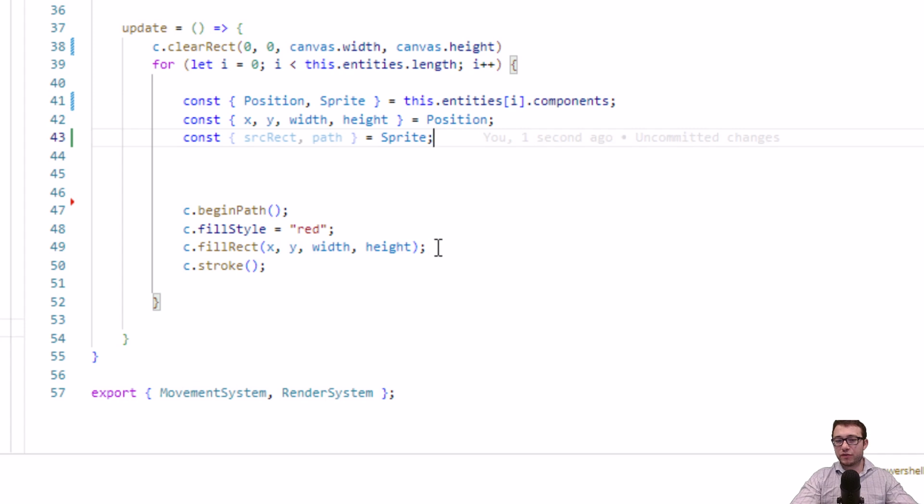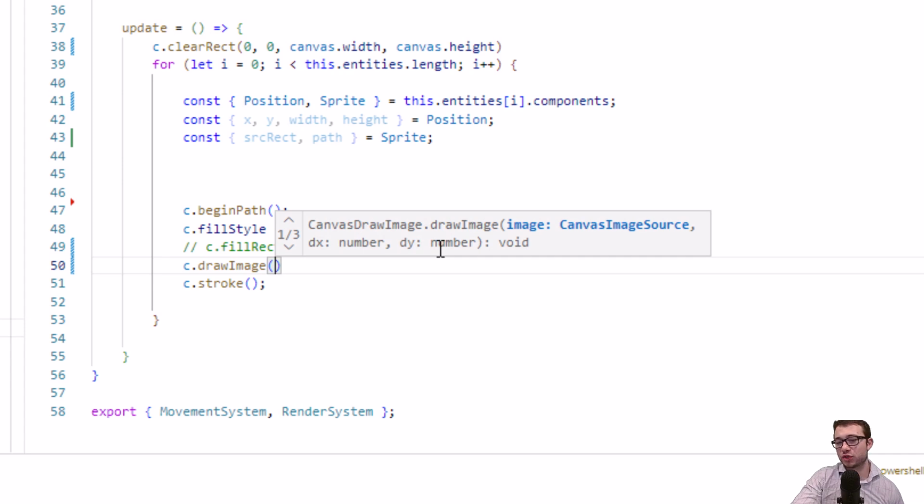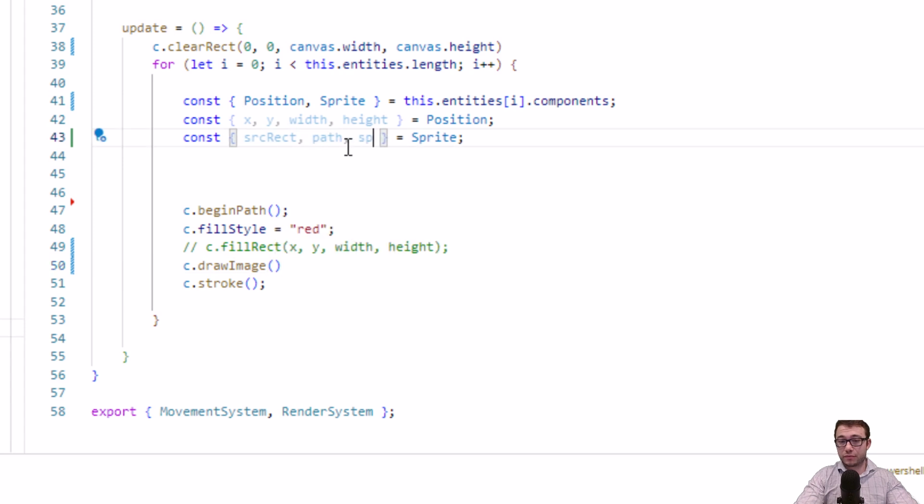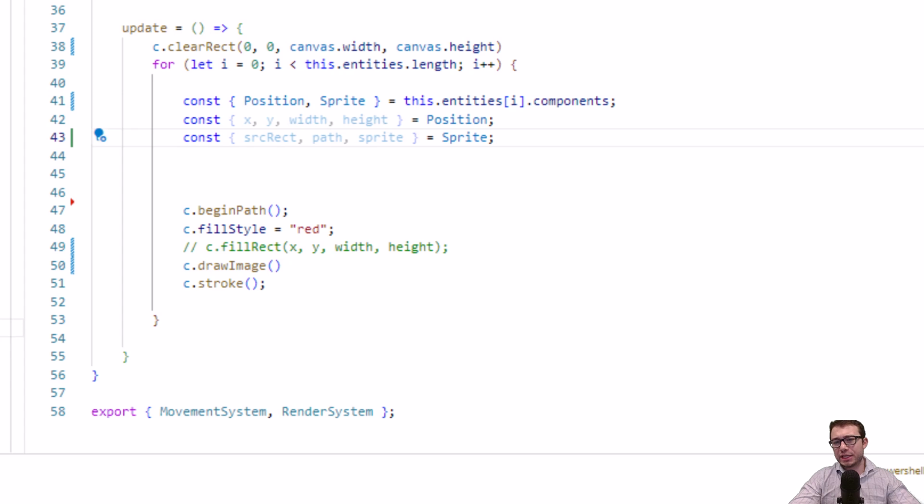Then let's change this fill rect to draw image. This is how context renders PNG files. And we'll also need the image itself. And I just realized I actually need to set the image's src, its source value, to the path. So let me just do that.